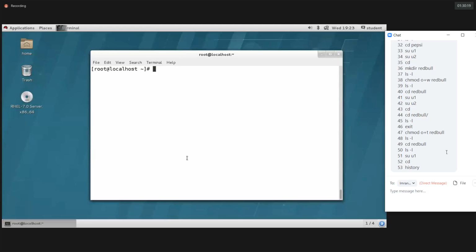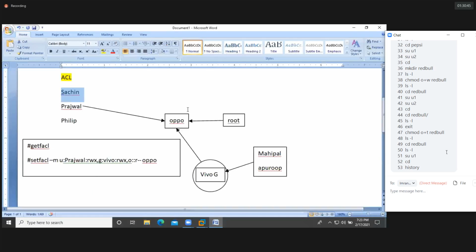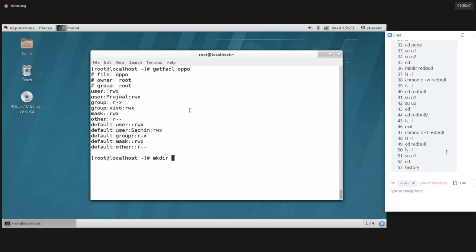So now let's see how to transfer the ACLs from one directory to another directory. getfacl Oppo. We have this ACL permission for the Oppo directory. I'm trying to transfer this ACL permission to a different directory. I'm creating one more directory. You can give any name, guys, Realme or Redmi, whatever you like. Redmi is one directory.